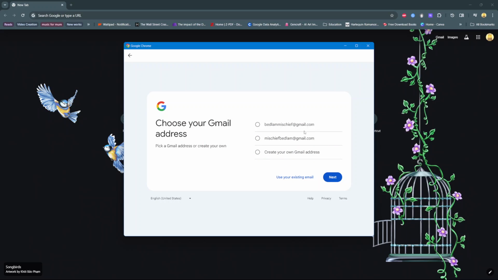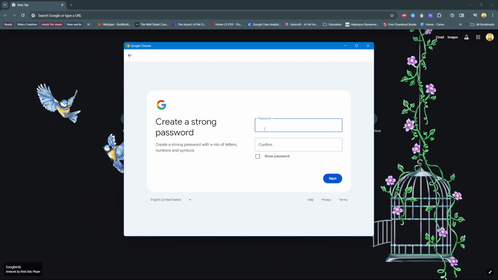From here, you want to choose your Gmail address. So you can choose any of the addresses that you're given, or you can choose to create your own Gmail address with, again, the first and last name. Then once you've selected your option, you want to click on Next, and then you want to create a password.